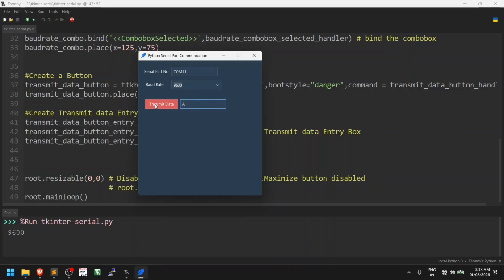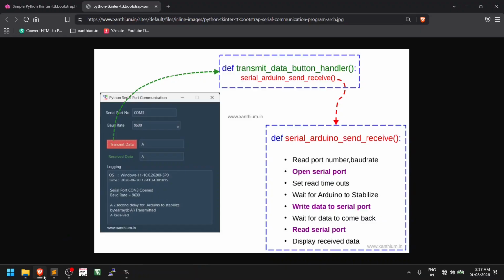All the code should be inside the transmit data button handler. So we'll do it right here. This is how it will work. We have the transmit data button here and the transmit data underscore button handler. When you click this one, I will go here and call this particular function, that is the serial underscore Arduino underscore send underscore receive. This is the function that will be doing all the major work.